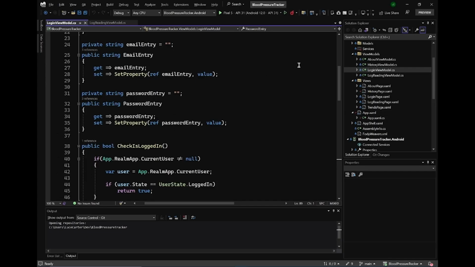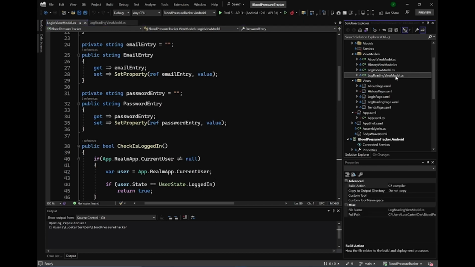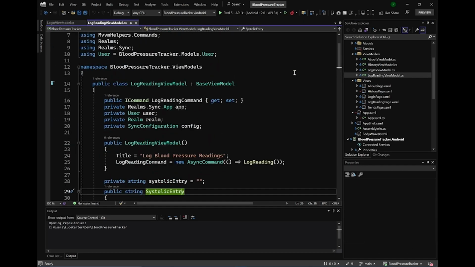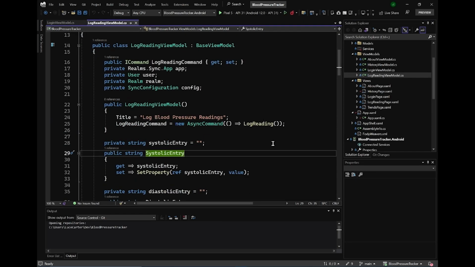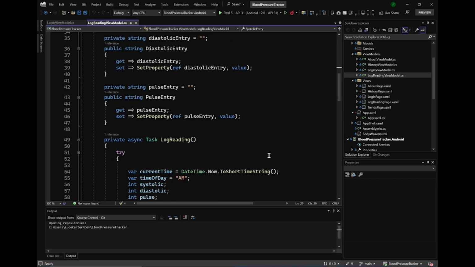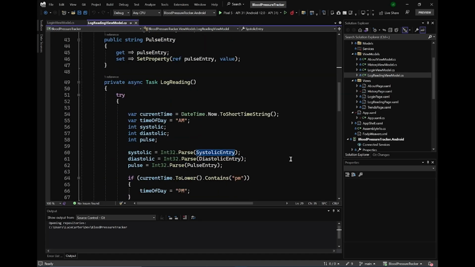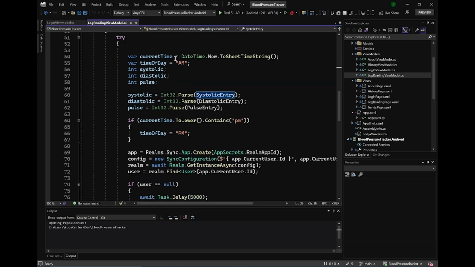So then that's login, and then we saw log readings. So that again is fairly straightforward. It's just, as we saw, taking those details in, and then we can log a reading. So we get the current time, we set the time of day, we do some bits to turn that string of the numbers entered into actual integers that we can use. We want to know the time of day, whether it's AM or PM, so we just do a bit of clever calculation. I say clever, simple calculation of if it contains the word PM, then the time of day is PM. Otherwise, it stays as the default of AM, like we set here on line 55.